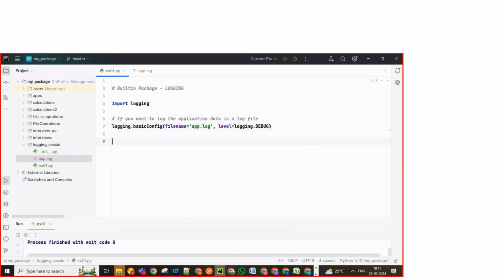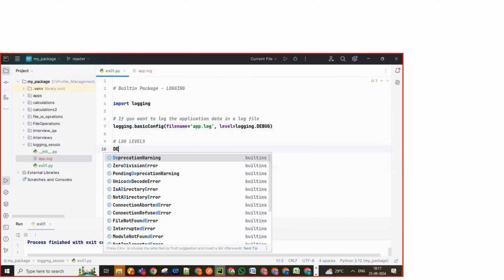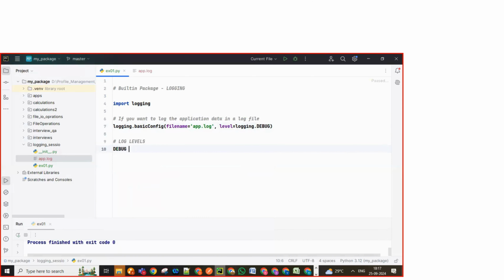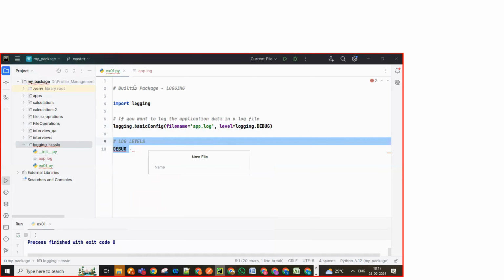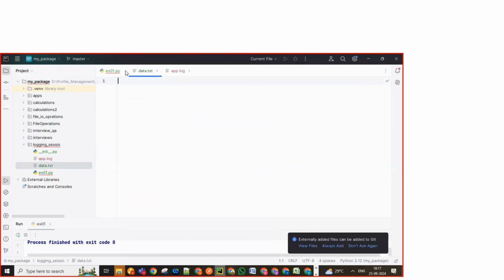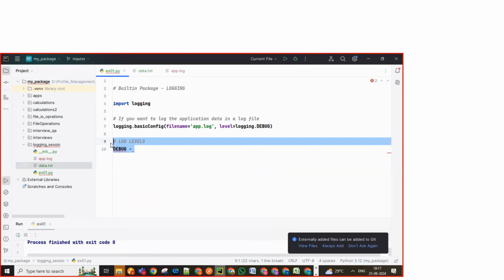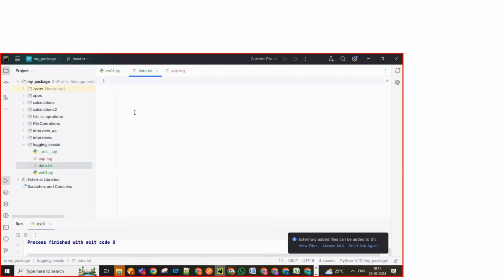Now, before moving further, we need to understand log levels. The first level is debug. I'll create a normal file, a data.txt file, for example. I'll take the log levels down here, and I'll keep the explanation here.